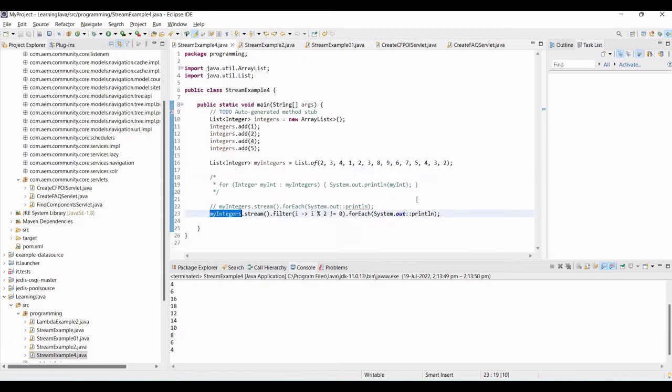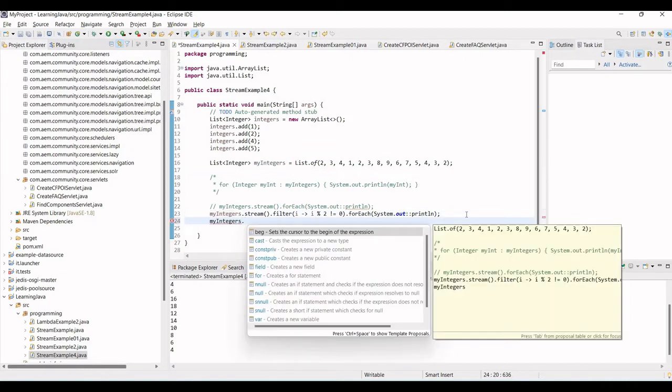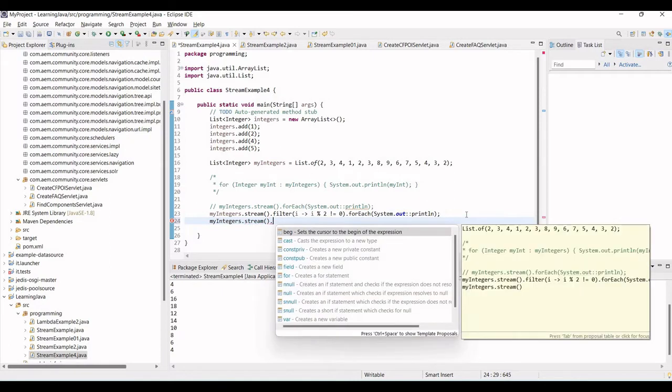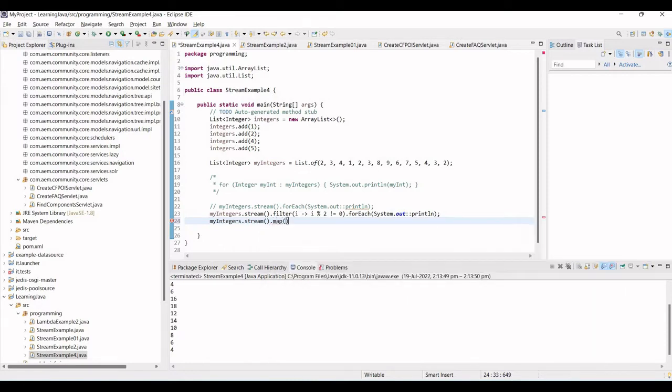Again, I will take my integers dot, first I will convert it to stream. Whenever we have this list, we will first convert it to stream. And I just want to make the double. So we have a method called map. I will just write map, and for the number I have, I'll again use the lambda expression here. So I'll say number is equal to number into 2.